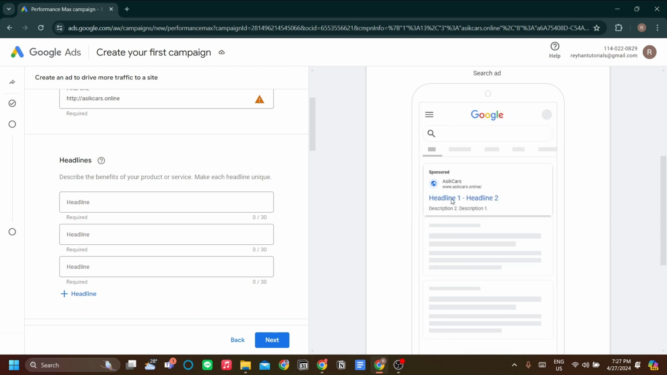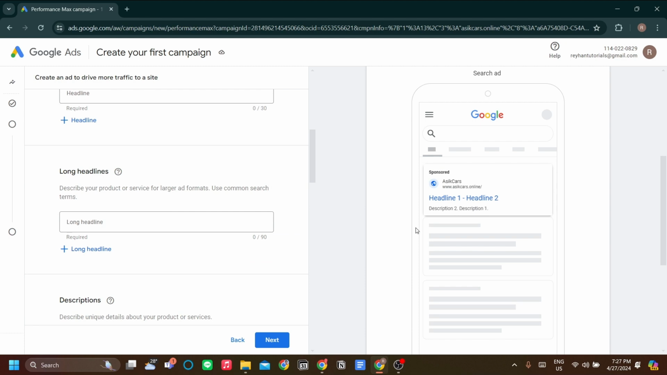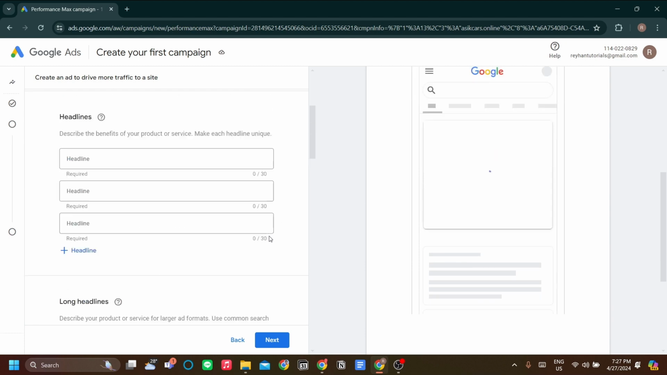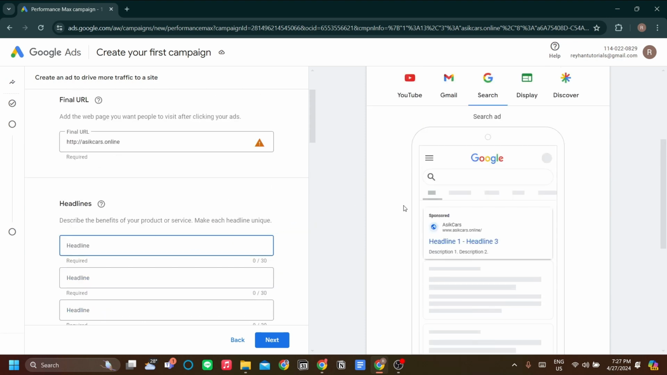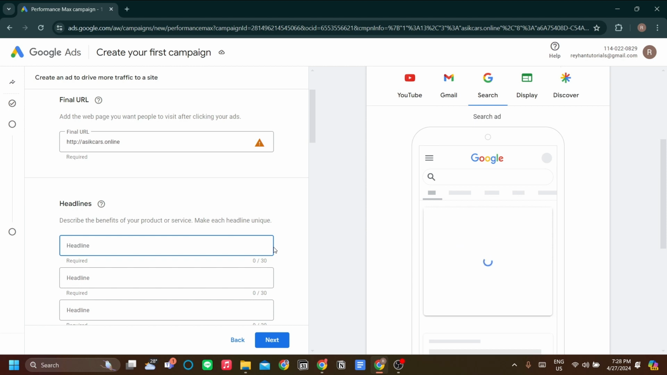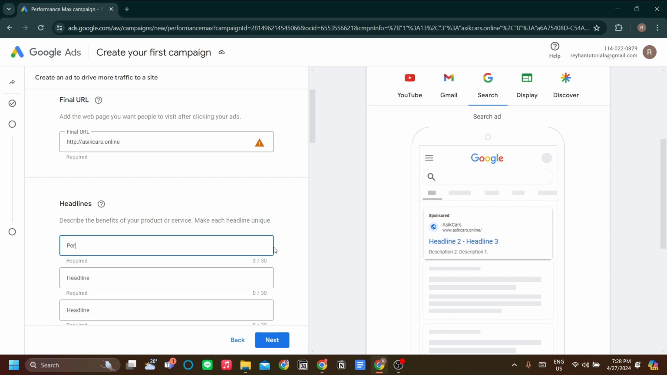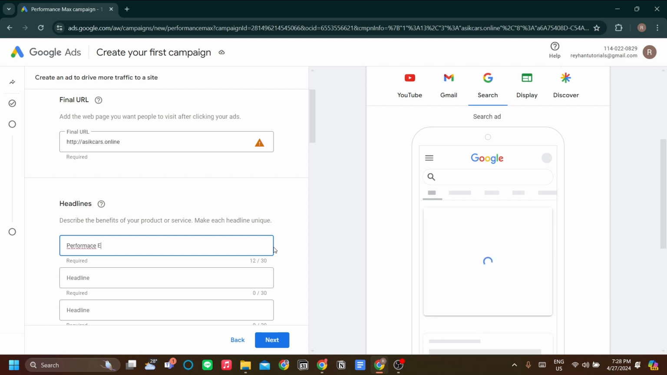All right, here's headline one, and here's headline two, and here's description one and description two. Now, what we want to do is to just fill in all of the required information on Google Ads. So headline one, let's say I want to sell a performance exhaust upgrade, right? So let's say performance exhaust upgrade, and this is line number two.